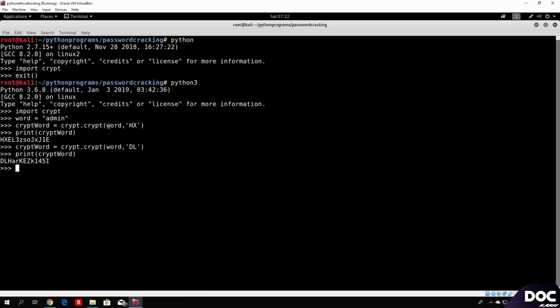We can see that right here we used HX as a salt for the encryption, and the encrypted value had HX as its first two letters. Then we tried DL, and the encrypted value at the end had DL as its first two letters. So even when we see something like this, we know what the salt of that encrypting process is. So we know that the salt was DL, which we can then specify in our program.